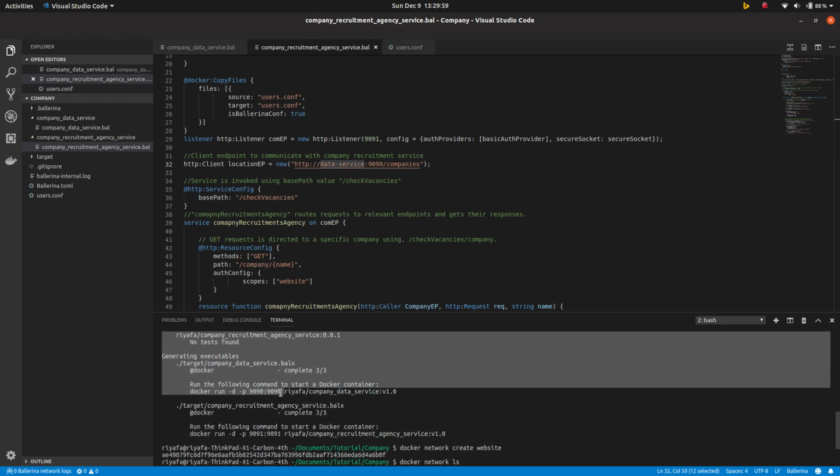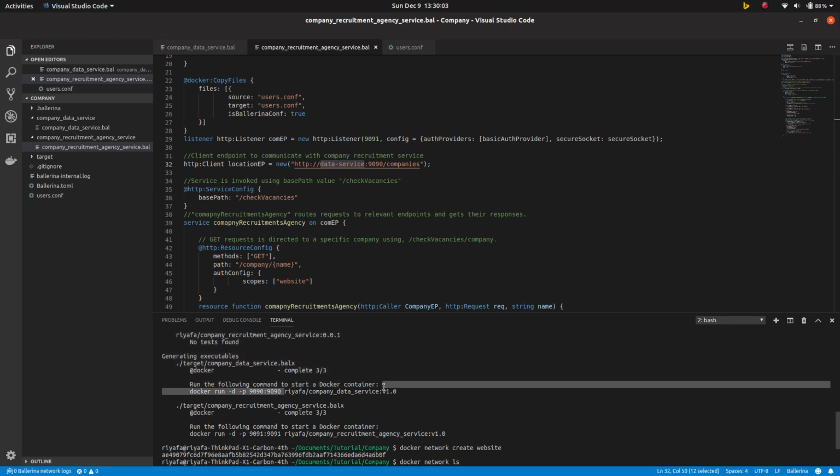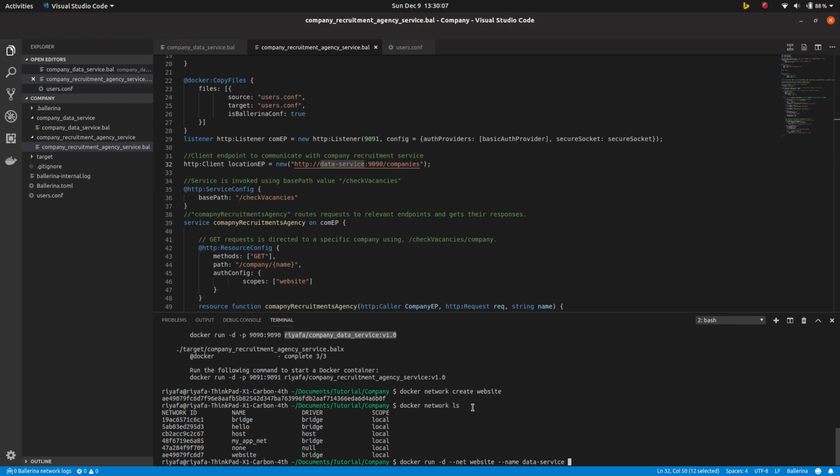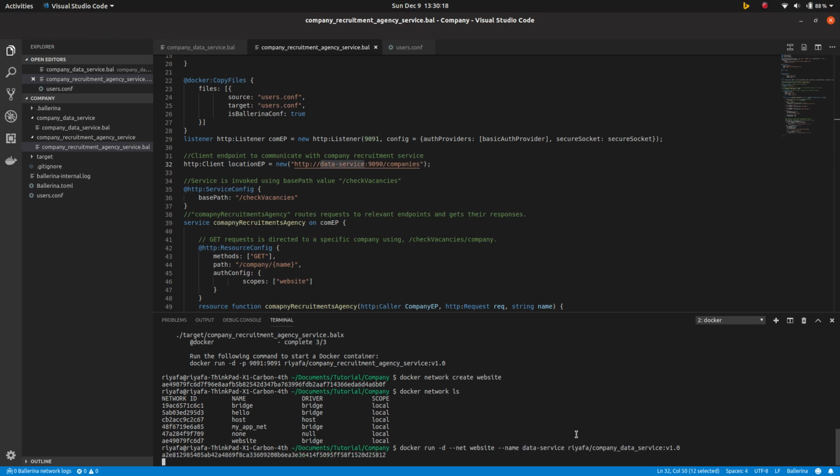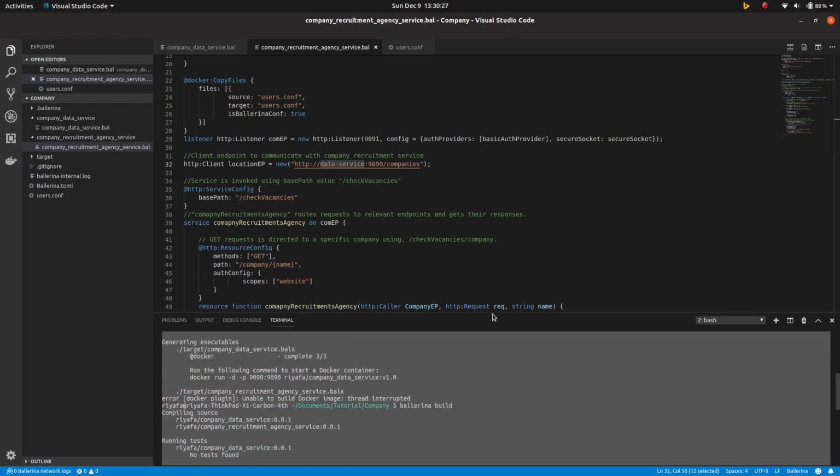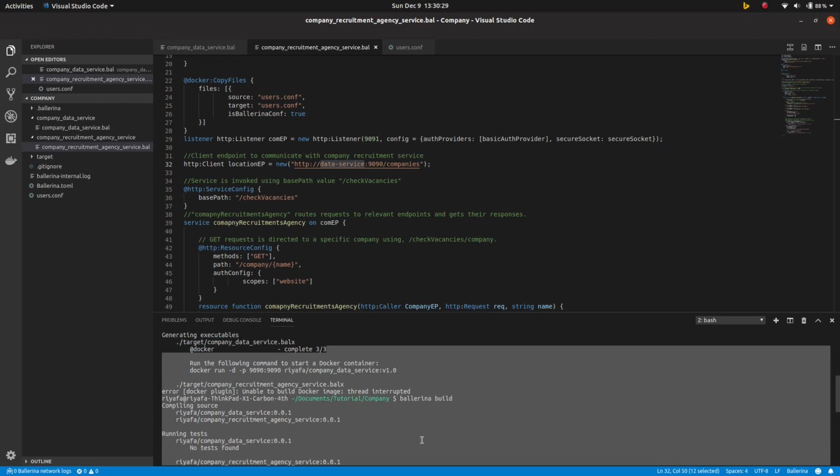Sorry, I'm going to copy this, and I'm going to run it here. So I have run -d --net name and the image name. So that's how I'm going to run this. So it's running. So let me run the recruitment service. I'm going to expose the port, which is just fine.